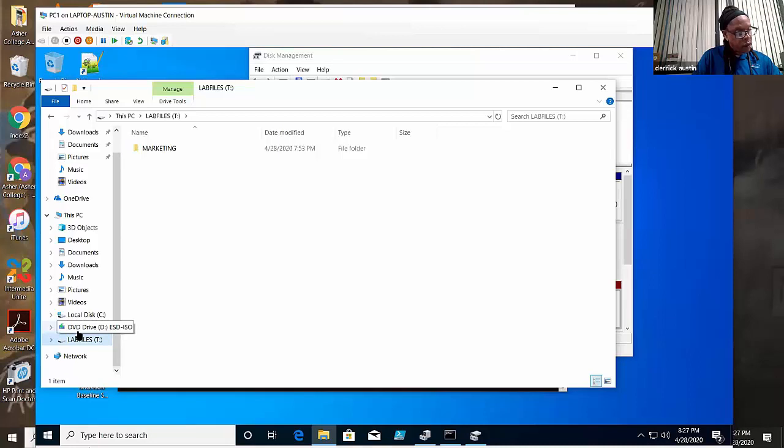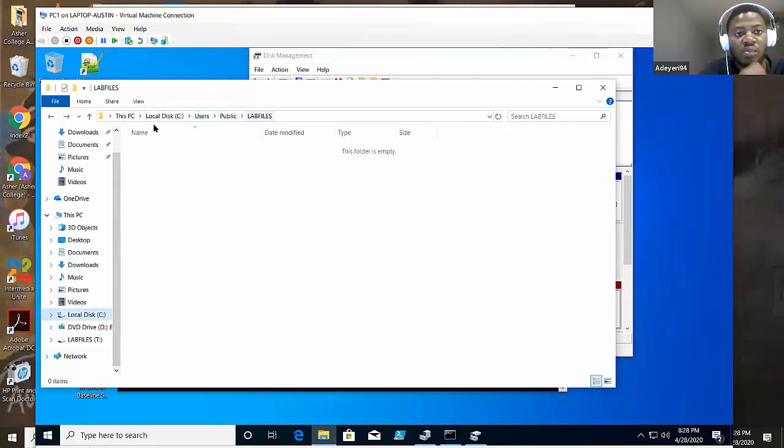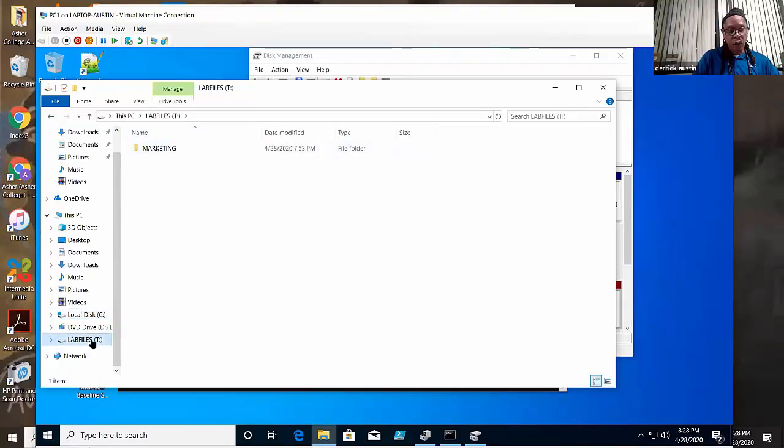It now shows an ordinary empty folder the way I navigate it, but the data is actually still there. It's just not mapped to that same path we had before. It's not in the public folders. Since we unmounted it, the data is still in its lab files, but we can't map to it the way we did before, because we had created a link to navigate to users public lab files. It doesn't show anything there, but the data is still on that drive.